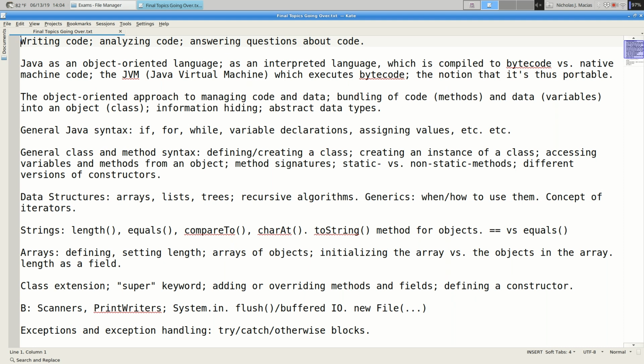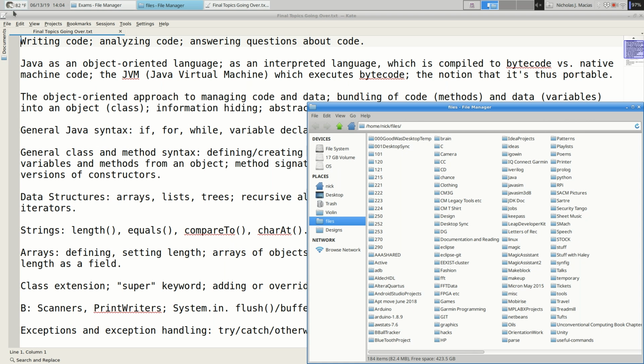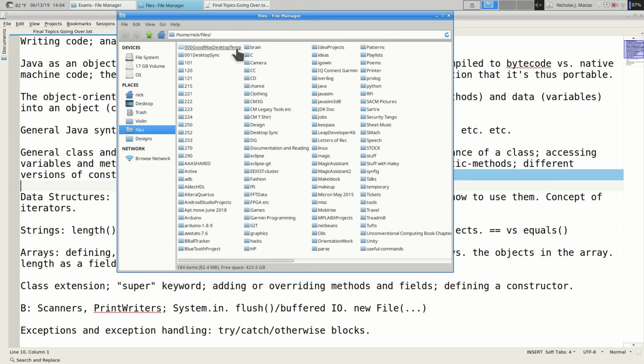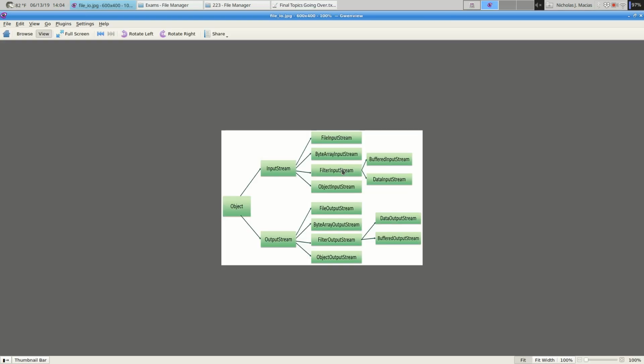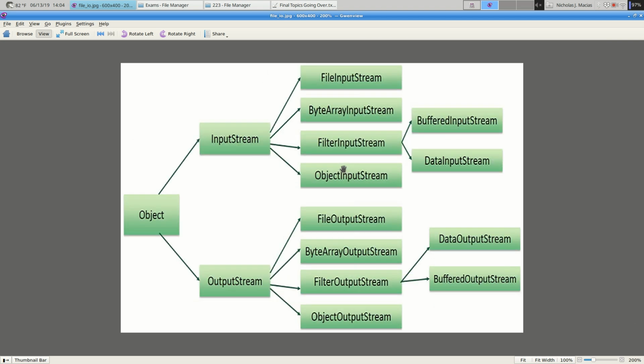There's this whole hierarchy of input-output. I just grabbed a really cool picture of it. There we go. Right, so there's buffered streams and there's data streams, and those are built off of FileInputStream, ByteArrayOutputStream, and so on and so forth, and those are derived from InputStream and OutputStream, and those are objects. So there's this whole hierarchy of these different ways of doing input and output, and different characteristics to them.